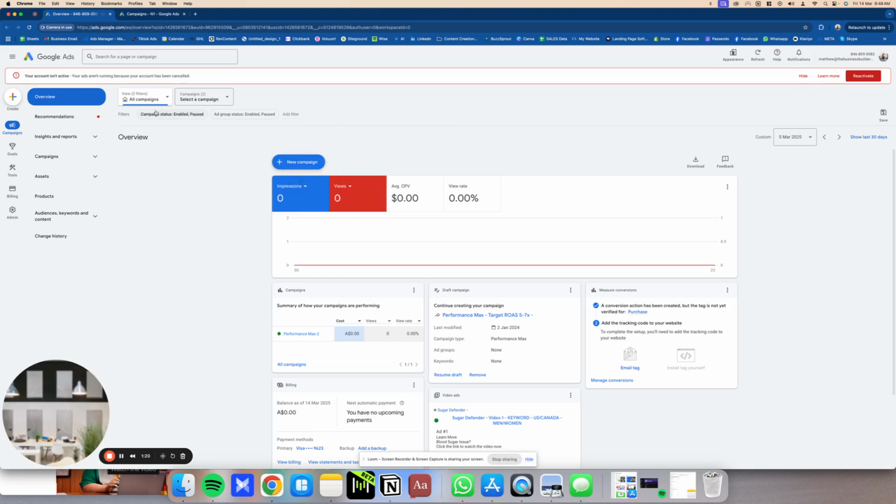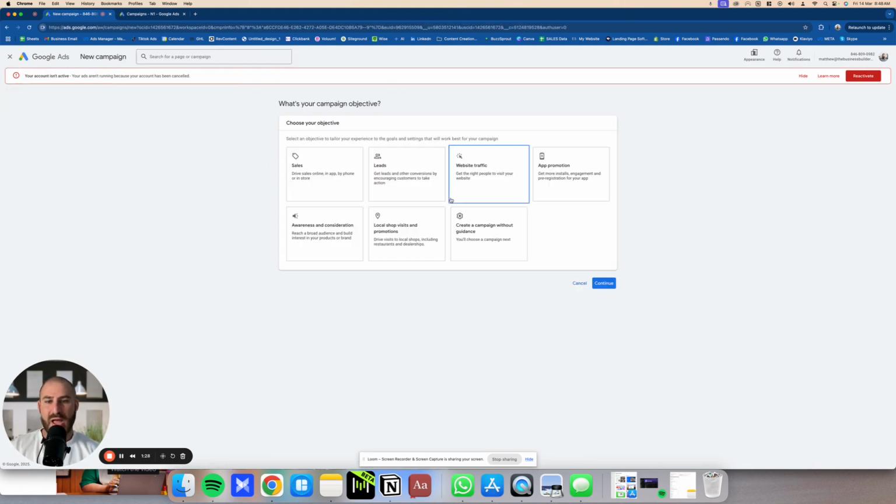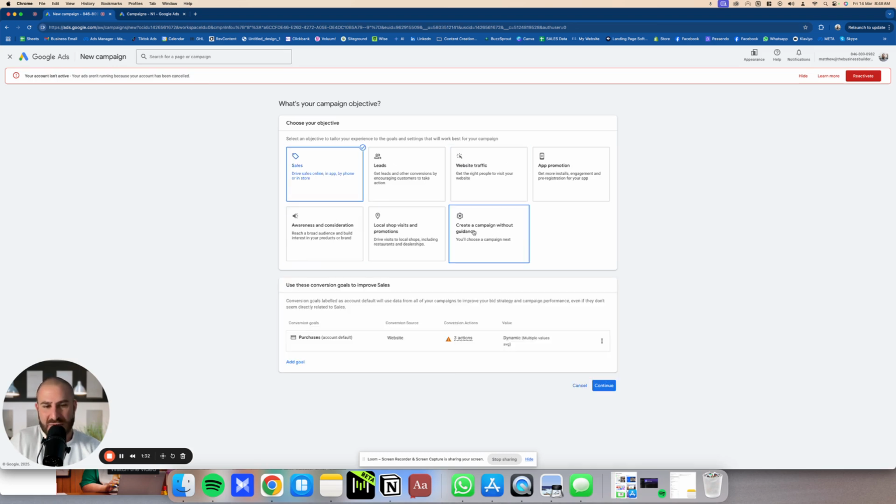So I'm inside of just basically a blank Google ad account. And the first thing you want to do is click this blue button to click new campaign. And then from there, you're going to have to click the objective. Now, generally, I just put sales or no guidance. It doesn't really matter. But you want to make sure that the conversion tracking for purchases has been set up.